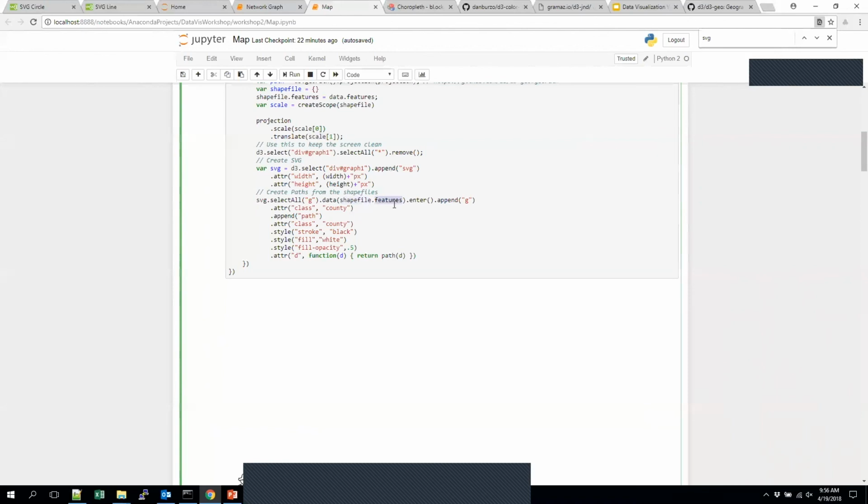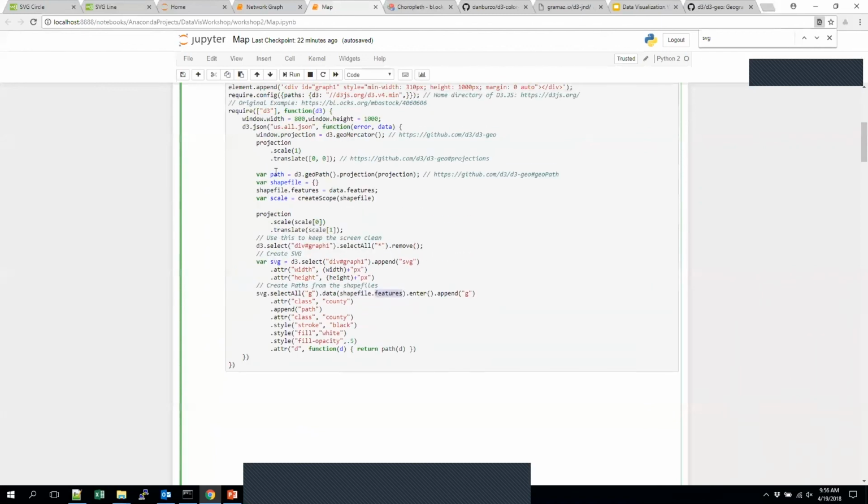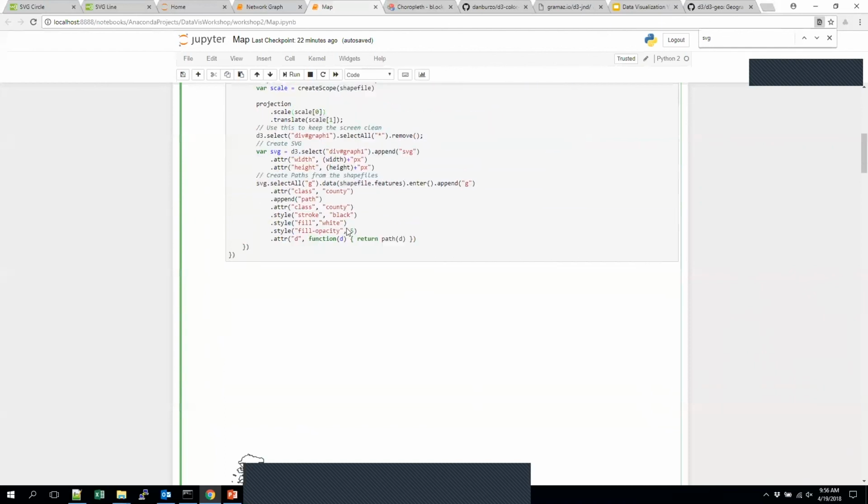All we want to give it is the features itself, so it knows that it needs to create these where the features are. So basically, it's going to know the XY coordinates for all these different features, in this case, states or counties. So we know it has that information available to it, and then we just read it into the path, which again we created up here. So it uses this projection that we gave to it, in terms of the screen width and height at this point.